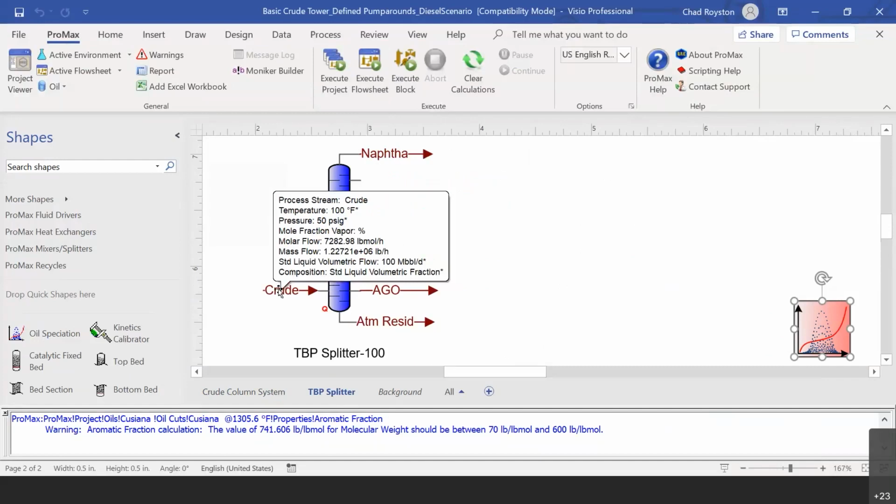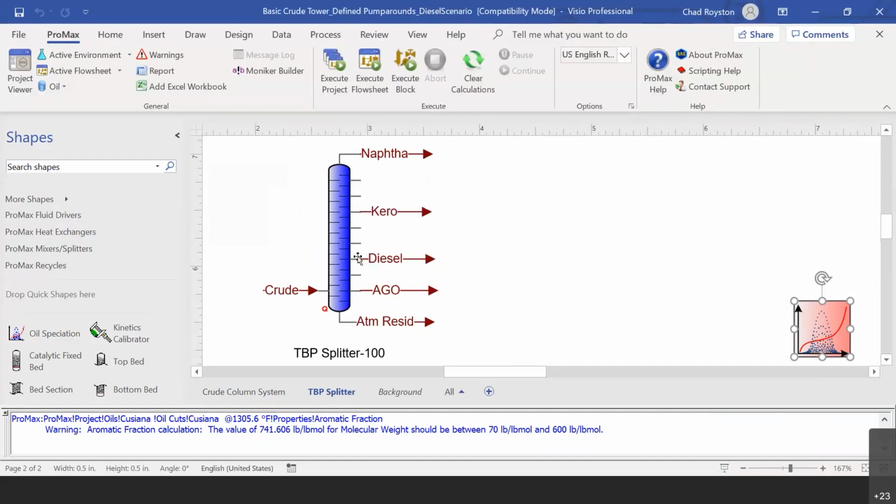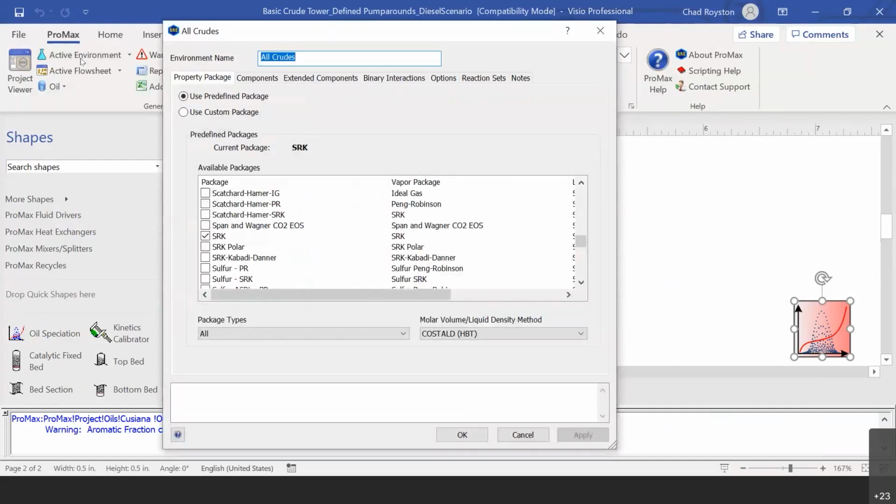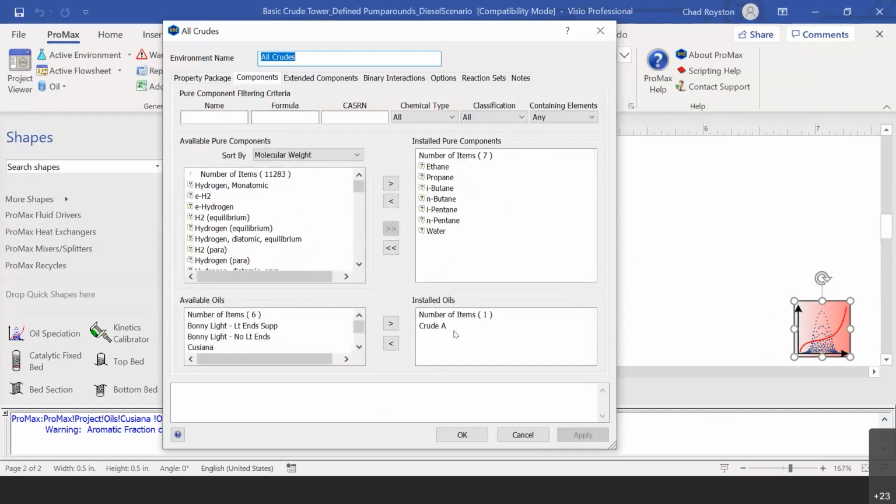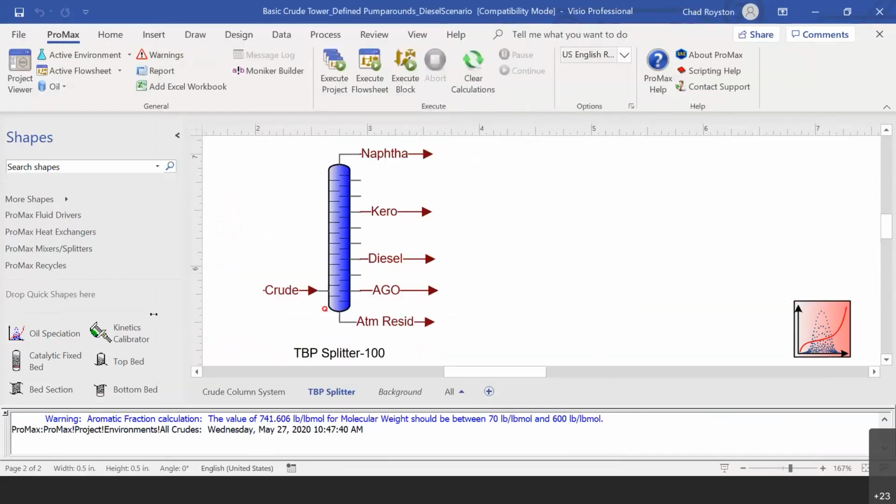So what is my first thing if you're looking into a new model? What's the environment? So we'll take a look and see what we've got. We've got the all crudes environment, again, SRK, and I've got crude A available to me as an installed oil. Let's go ahead and add a couple other ones. We'll add Cusiana, QI. All right, so now I have two more oils available to me to specify a particular stream.